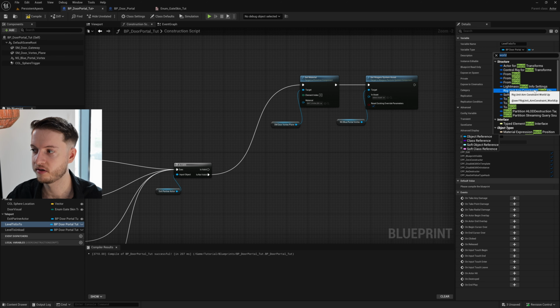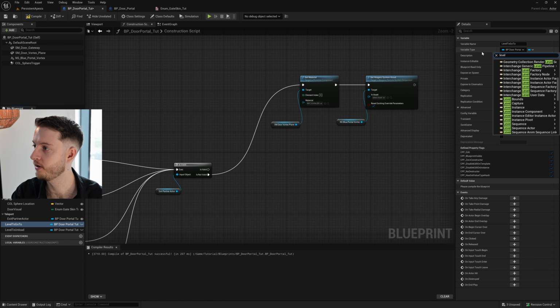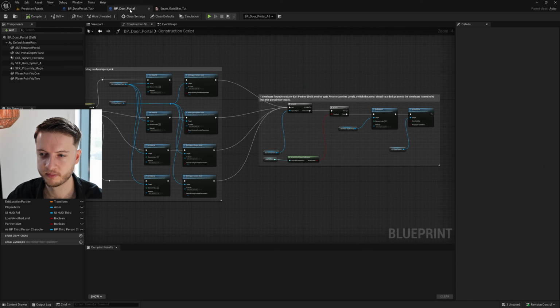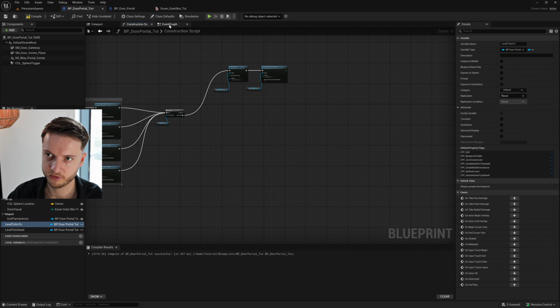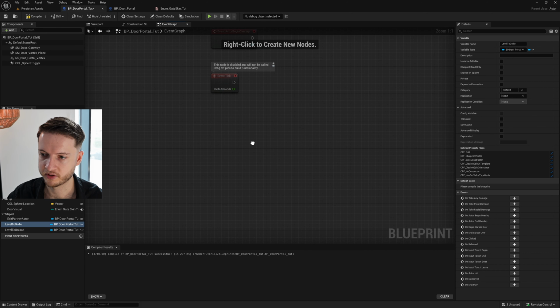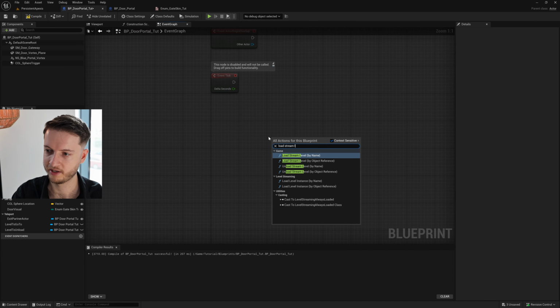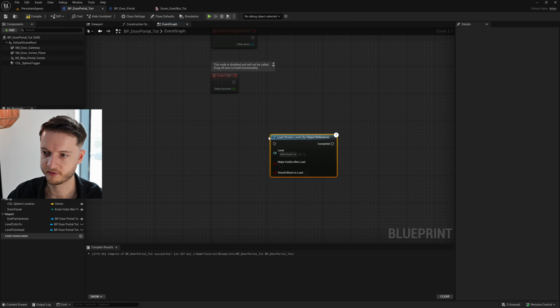And here there's a bug, okay? When you turn variable type to search for a world, a level type, it doesn't actually exist. So what we need to do instead is a trick. And this trick is go in your event graph. We'll do stuff here later, but say load stream level by object reference.